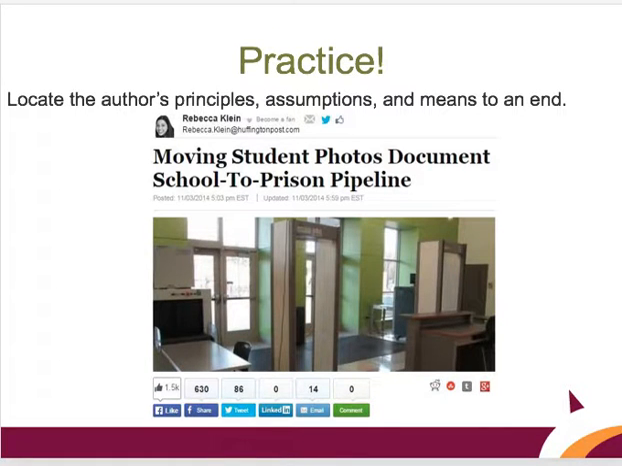So take a look at this article and see if you can identify the author's principles, assumptions, and means to an end. You can pause if necessary.